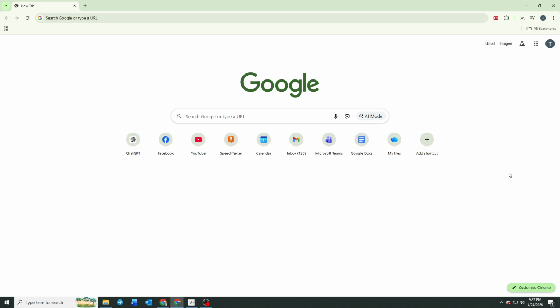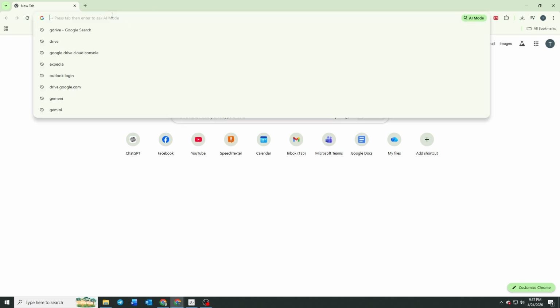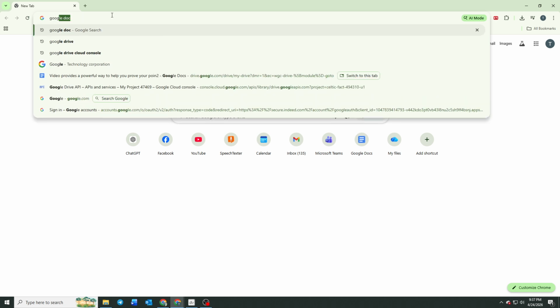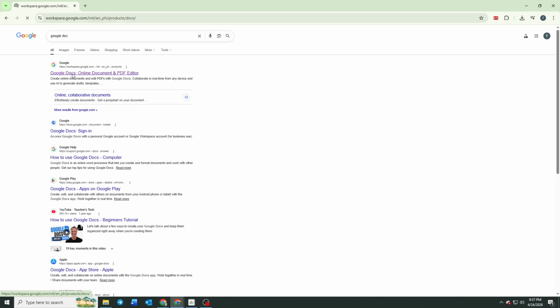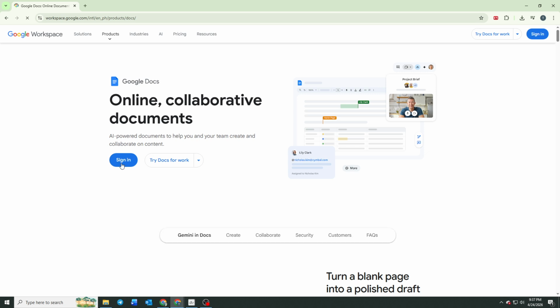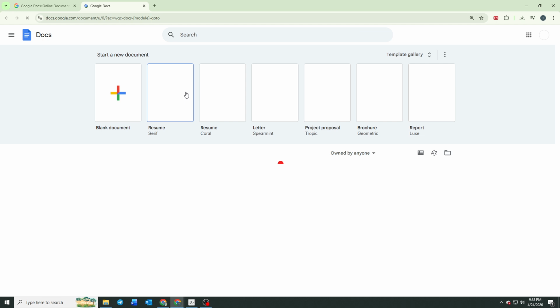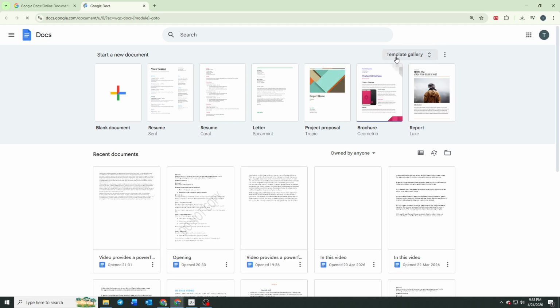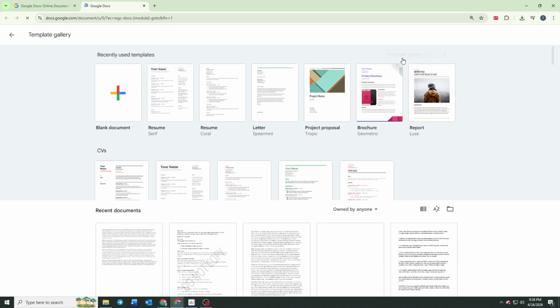To begin, open your web browser and go to Google Docs. Once you are on the home page, take a moment to make sure you are signed in to your Google account so you can access all available features. After that, look for the template gallery at the top section of the page. This is where Google provides a variety of pre-designed document layouts, including resumes.